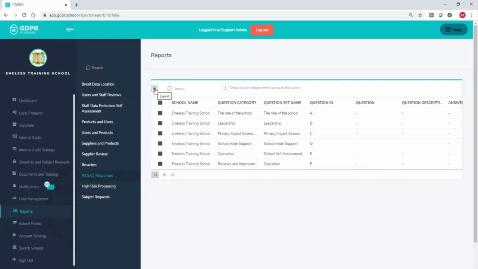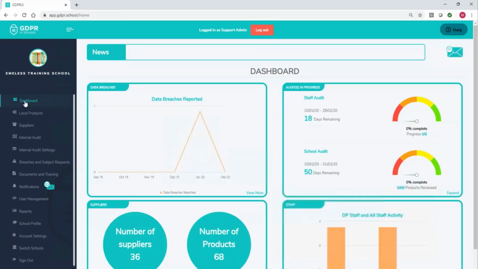To draw this to an end, I'm just going to take you back to the dashboard, which is the visual overview of the activity within your portal. And just going to draw your attention to this top right-hand tile. Now, this is all concerned with your internal audit. And as you can see, there's a helpful reminder of how many days you have remaining on the staff audit and the school audit. And it also shows me here how much progress I've made in answering the questions there.